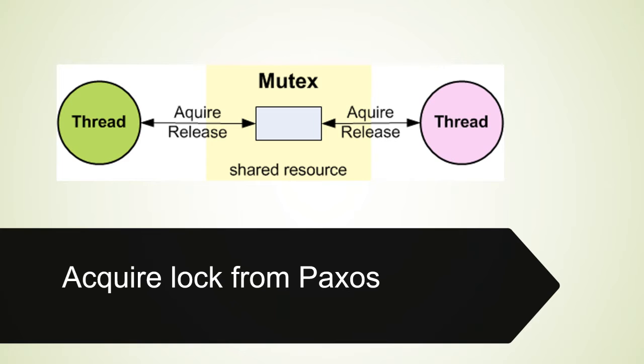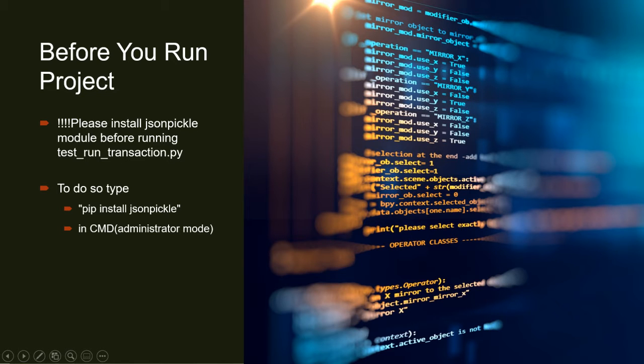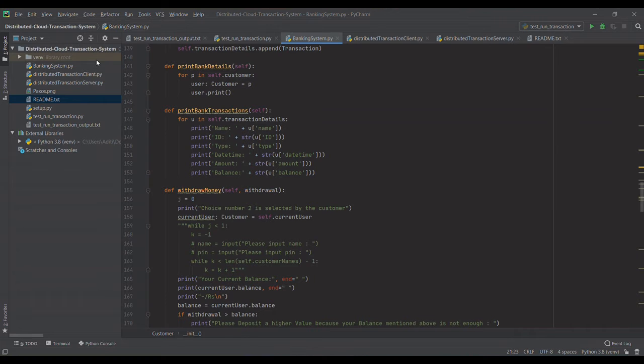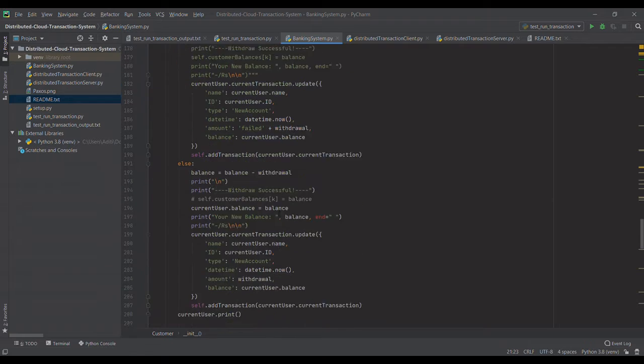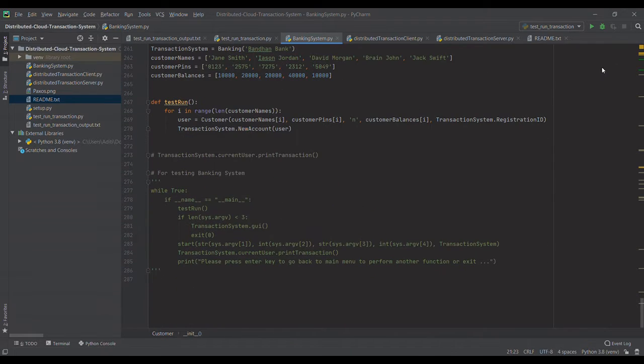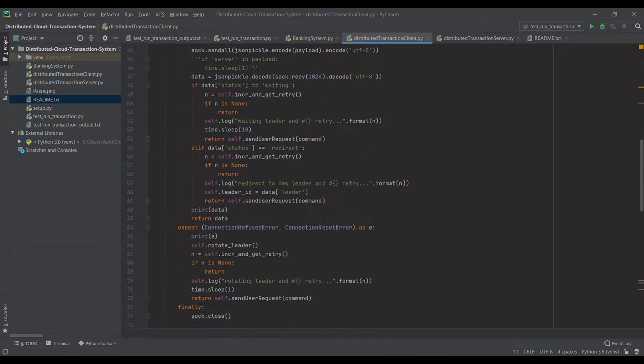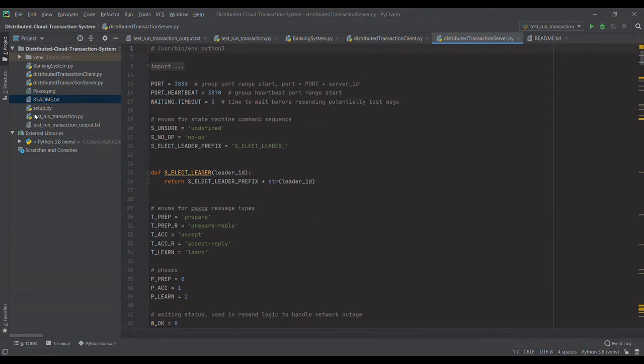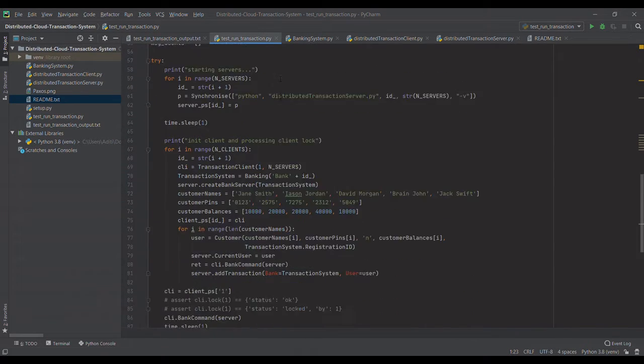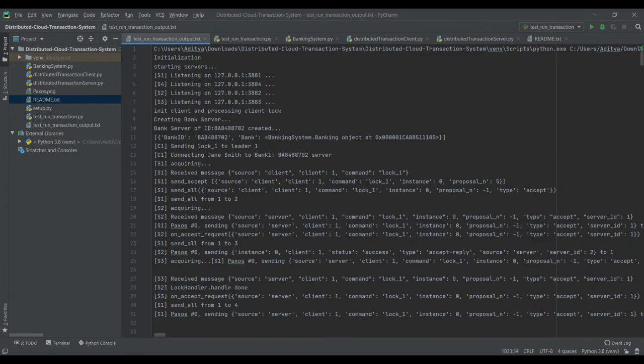We have used Python to write the code. Please make sure you have the jsonpickle module before trying to run the code. Banking system file has the backend transaction code. Distributed transaction client file has the client side of the code, and the distributed transaction server has the server side of the code. Test run transaction is a test file and its output is provided in the test run transaction output.txt file.